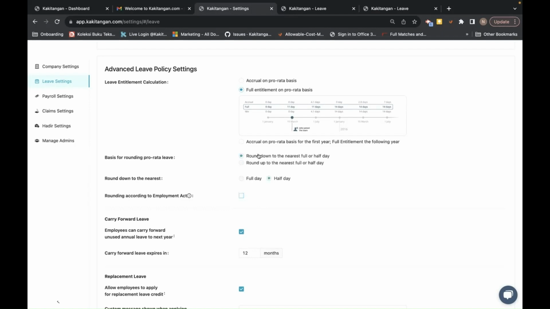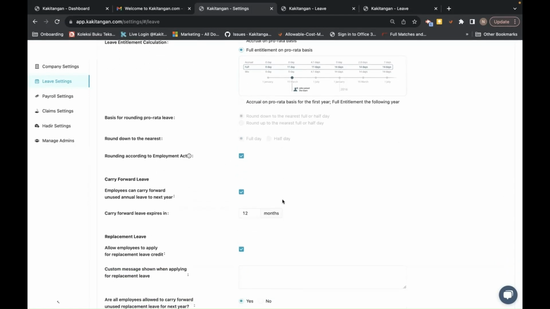But if you use round down here, so every calculation, if it's 10.4 days, it will round down to 10. If it's 10.6 days, then it will round to 10.5, nearest full or half day. Okay, kalau you put here half day, they can round down to 10.5. If you put full day, it will round down to 10, kalau 10.6. Okay. So I would recommend you use this one, okay, because it's aligned with the Employment Act.